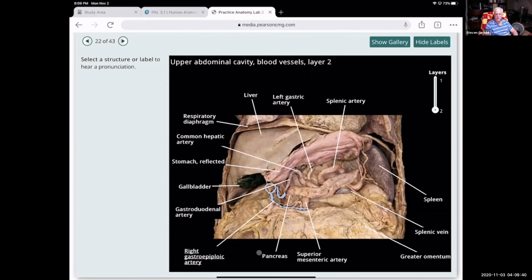And you have your pancreas. The tip of the pancreas almost points to the spleen, and the other end points to the small intestine, the duodenum. The superior mesenteric artery, the greater omentum, the splenic vein, and the spleen. You can see the splenic artery above that, and the left gastric artery, the stomach.